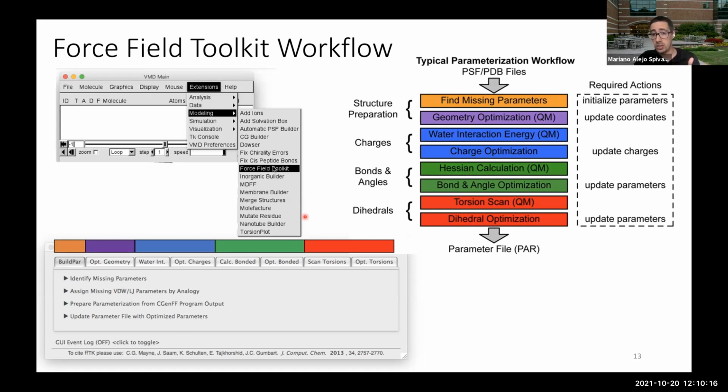As I said, maybe you are interested in just optimizing the bonds and angles, the parameters for the bonds and angles. I'm not interested in the charge optimization, because you already did the optimization of the charge in another step. Okay, so you can go back and forth, but in principle, if you're starting from scratch, this is a workflow that you will do.